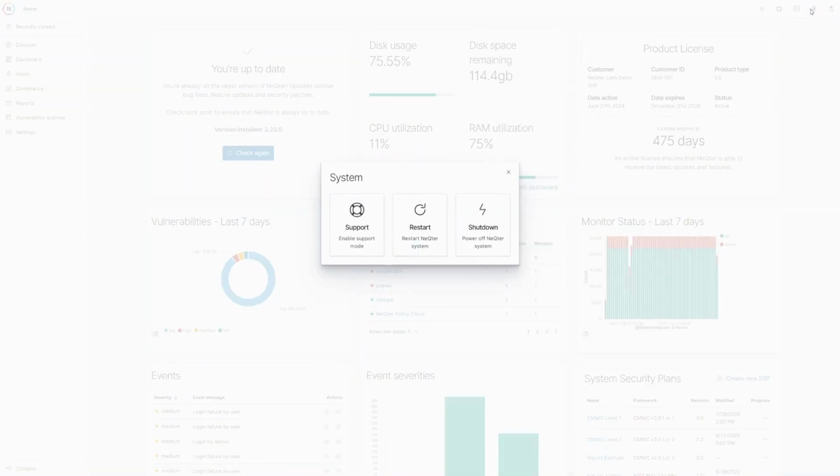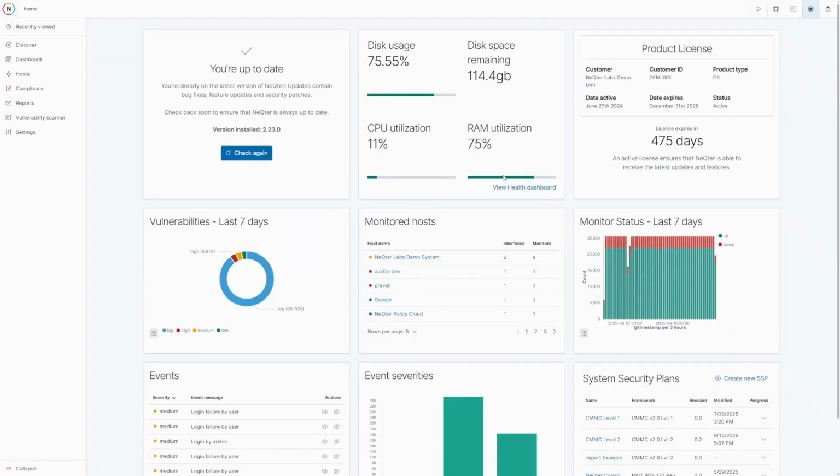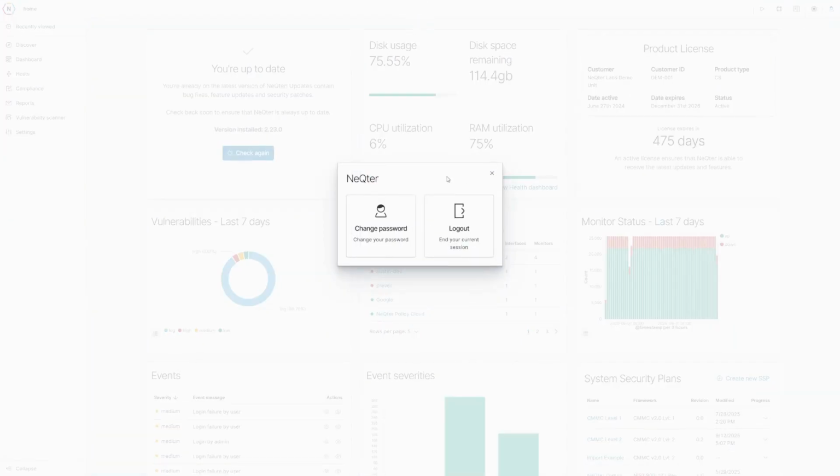If we click on this one, setting up support mode: if we need to assist you with a remote support session, we do not have direct access to anyone's NeQter. You need to reach out to us. We set up a remote support session, and then we enable support mode if we need to get access to NeQter. There's also restarting or shutting down the box, and of course changing your password or logging out.